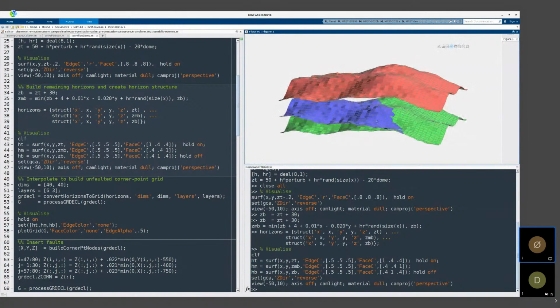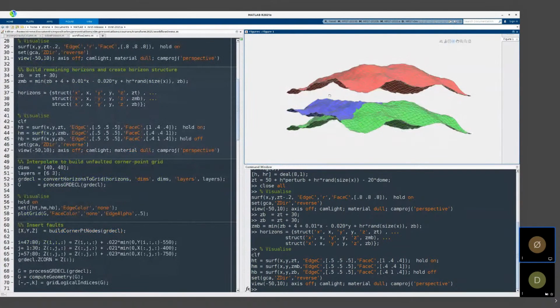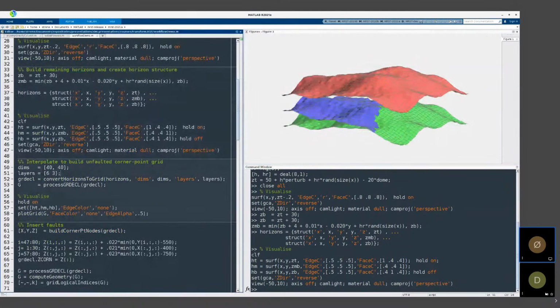So now we have our surfaces, and we're now going to fill this in with a grid in between. And for that, we have a very convenient tool called convertHorizonsToGrid, which takes in the horizons in this cell format that I just did in the previous section. And then it takes in a couple of optional input arguments. The first one is dims. That's the dimensions in each of the lateral directions. So in this case, we would like to use a 40 by 40 grid.